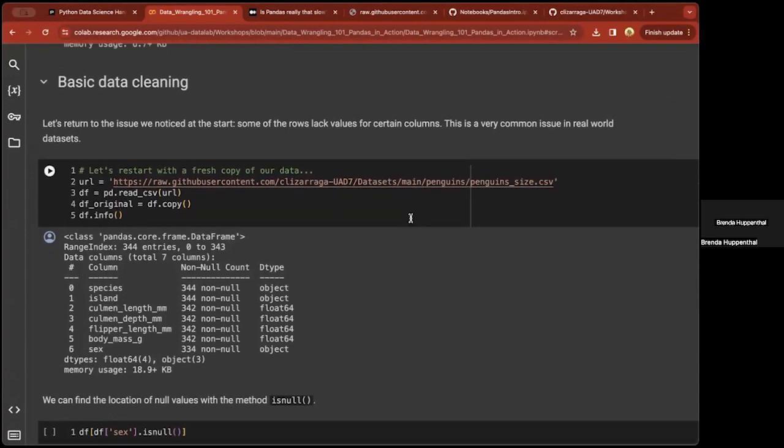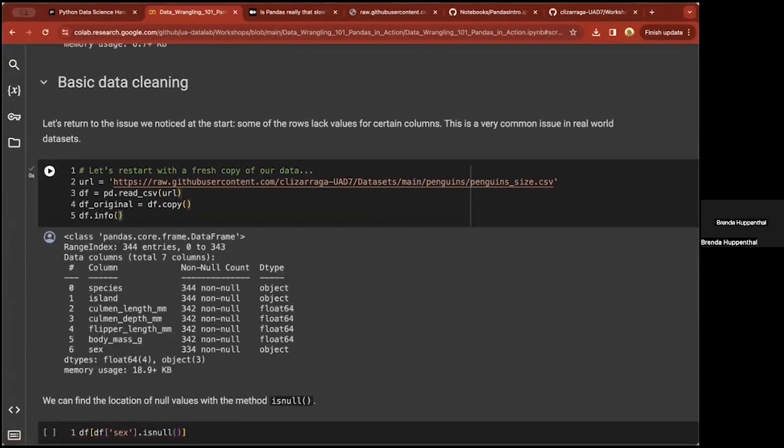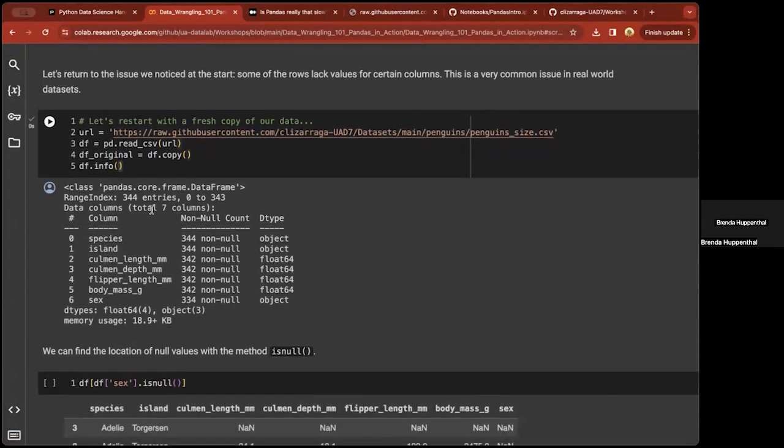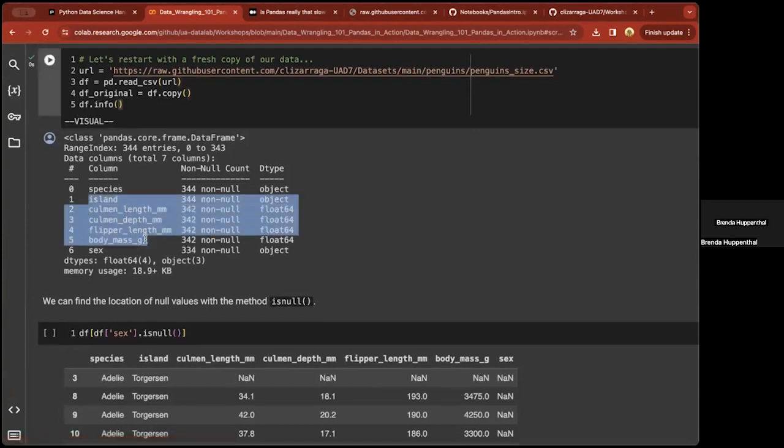Okay, and now we're coming back around to the issue that we noticed at the start, and have been talking about this entire time, which is that we have some null objects in our data. All I'm doing here is restarting with a fresh copy, in case you've been doing other drops. So we're just reading in that data frame again. Taking a look to refresh ourselves, there are 10 missing from sex, and we can see there are 2 missing rows for some of the numeric values.